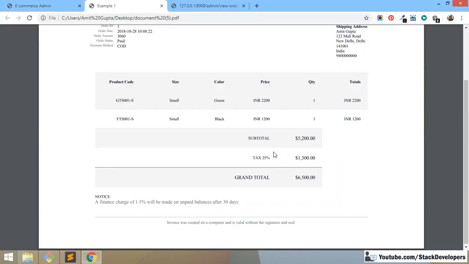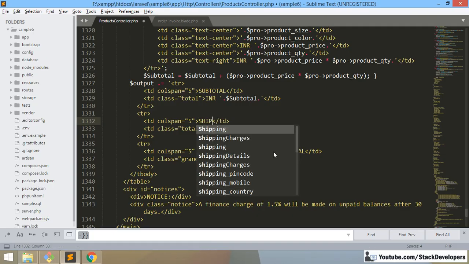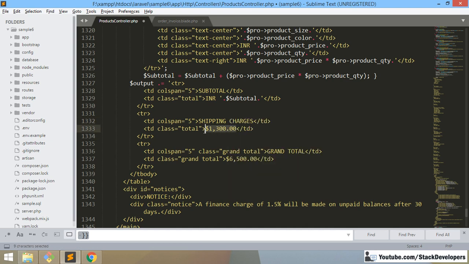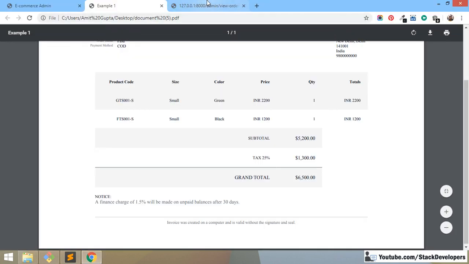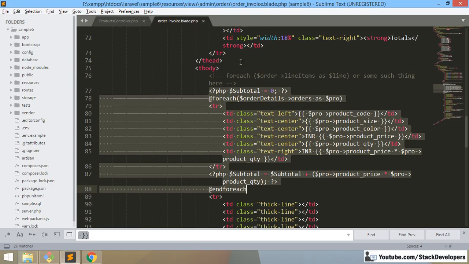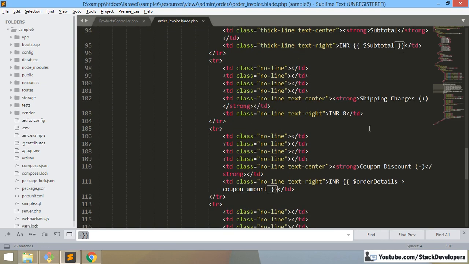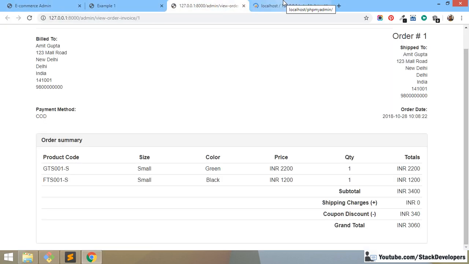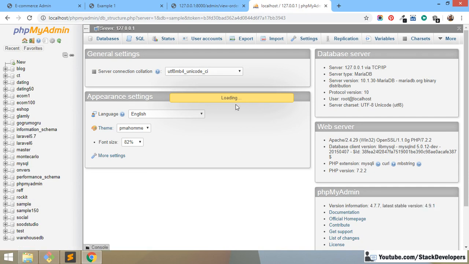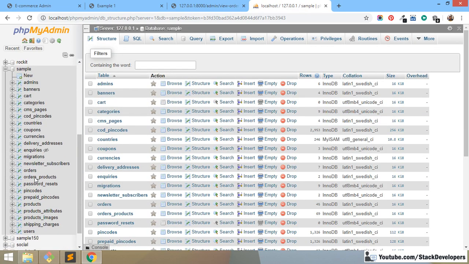After that we will give shipping charges. They have given it in bold, and we can also give this one in bold, shipping charges, and once again INR. I am not sure about the shipping charges. We can give 0, but we need to check the shipping charge variable. Here shipping charges is 0, so we can give 0. I think we have calculated the shipping charges as well, so we can check the shipping charges variable in the orders table.